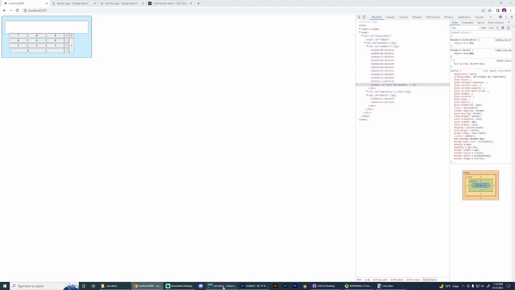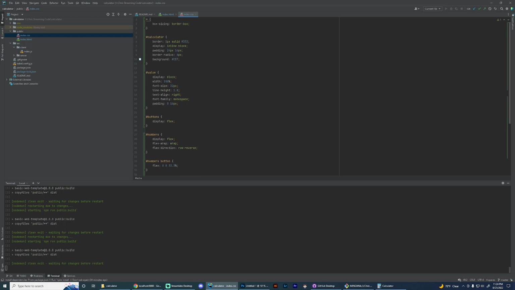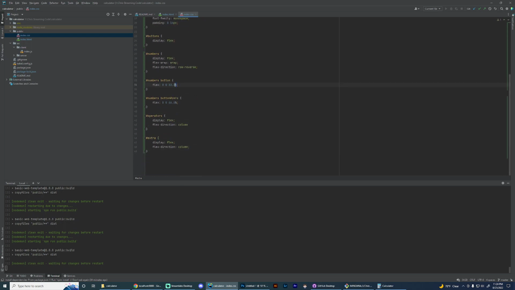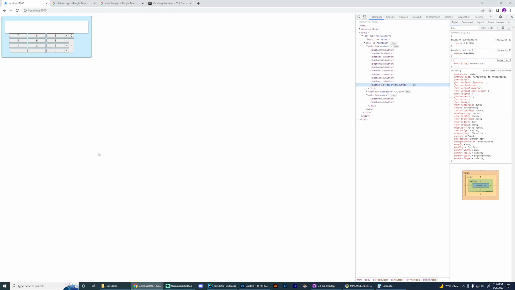All right, you know what? Let's change our approach a bit. We're going to ditch the numbers. Oh, let's add a gap first. So numbers, operators, extra. And in real code, I like to put a new line between each rule so it's easy to realize that it's affecting multiple. Gap, we'll say 4 pixels. And then instead of doing this, we're going to do 2, 2, 0. We don't need the 0. So that is basically setting up proportion.